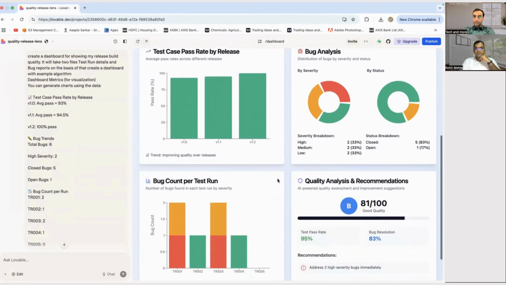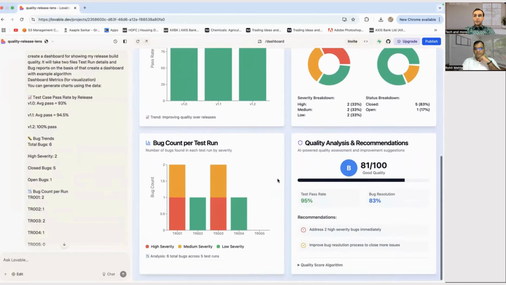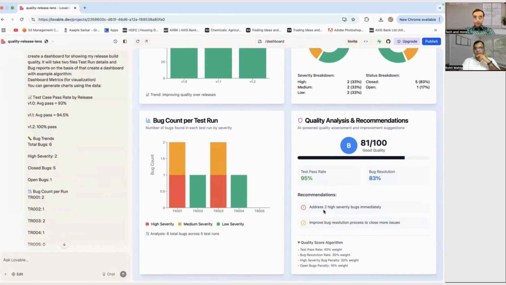And I think when you share something like this, it sort of impresses the end users as well. So you can see that it has a recommendation: two high priority issues are still open, take a look. And as per internal calculation, it created some algorithm to give the build quality score, 81 out of 100, good quality, because our passing rate is 95% and bug resolution is 83%. So it's doing analysis on its own as well.